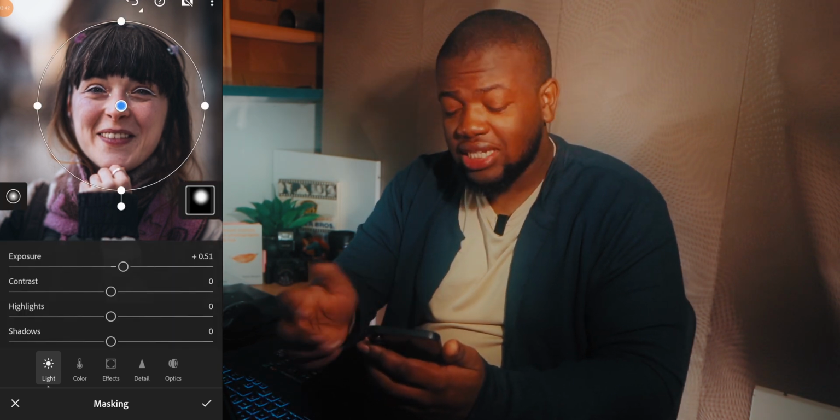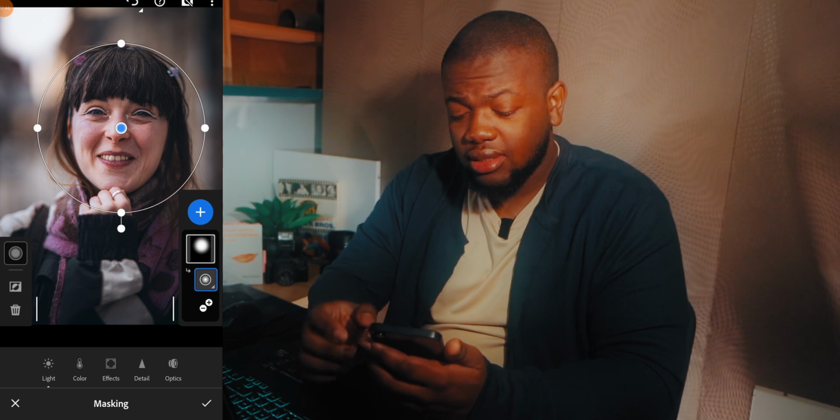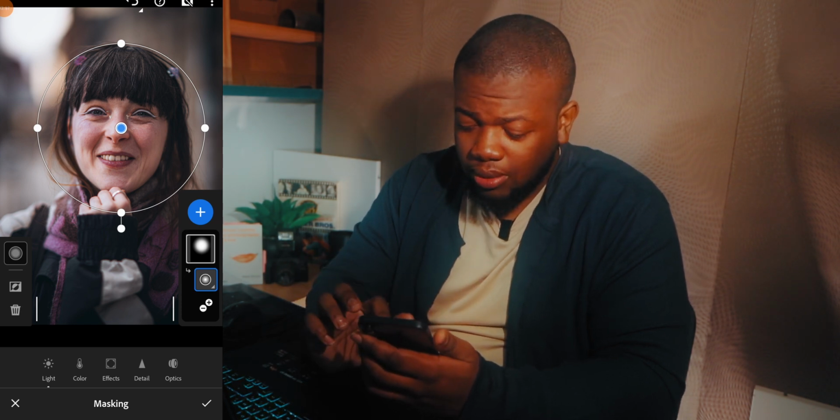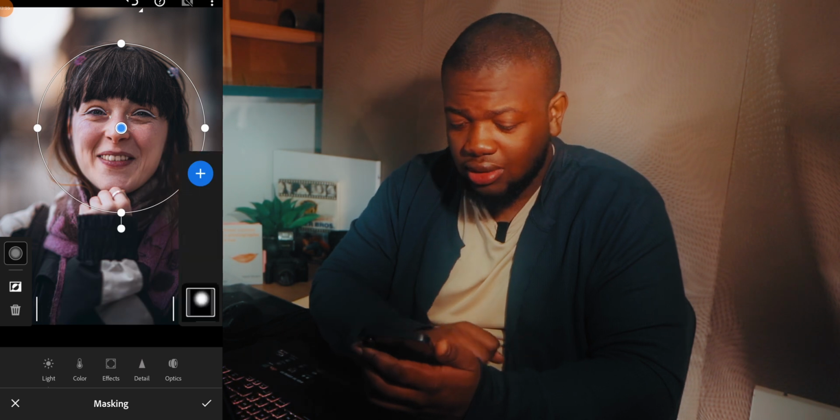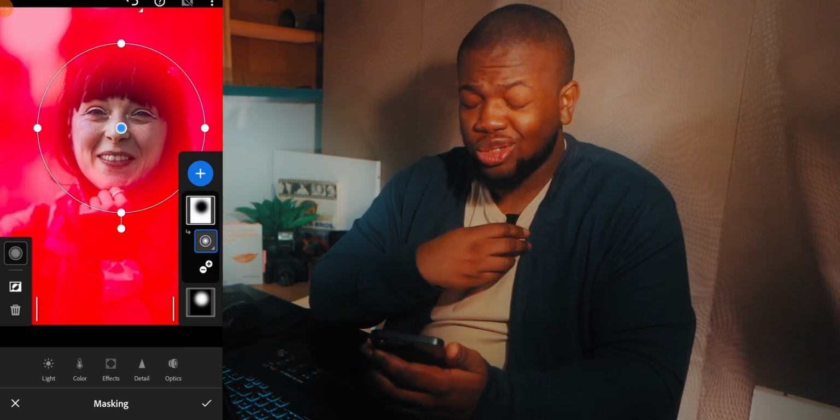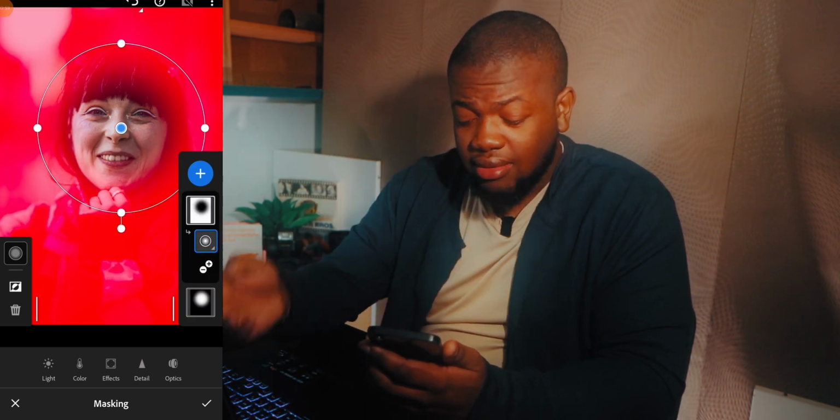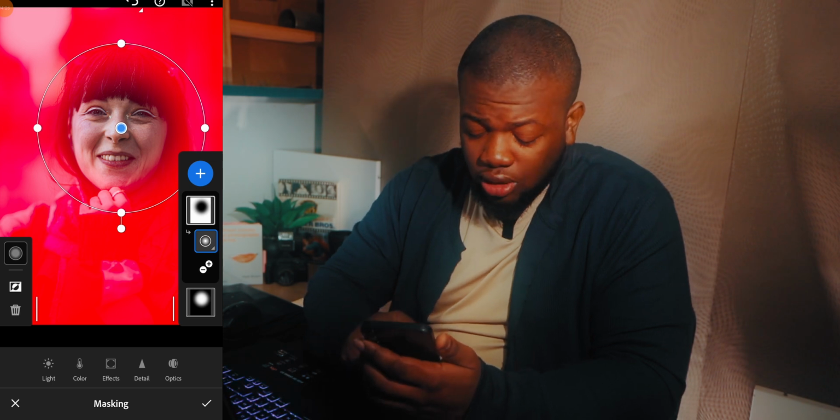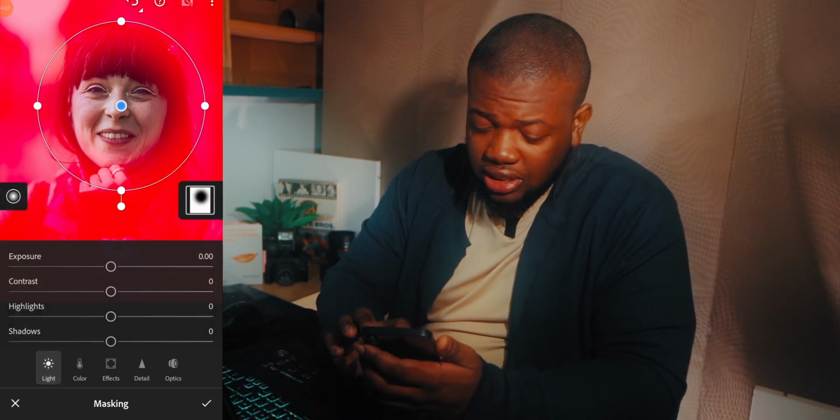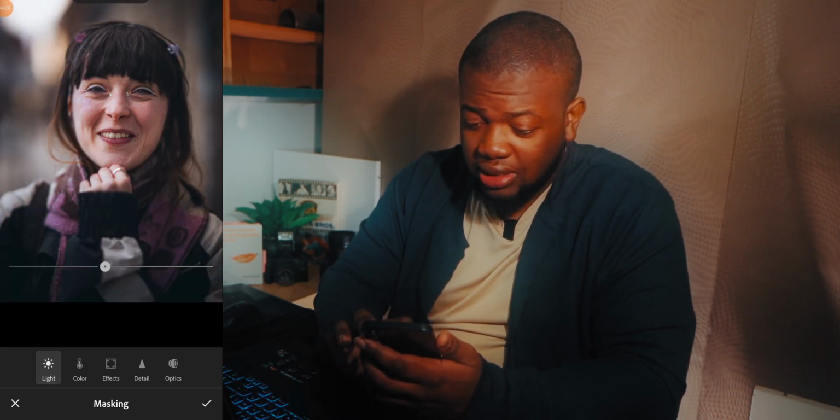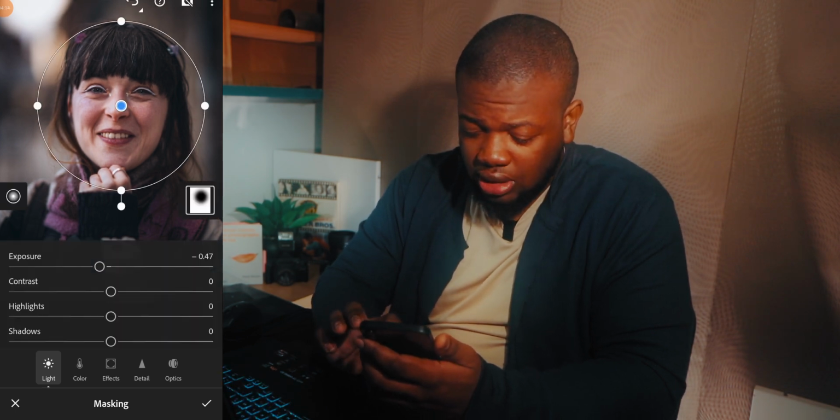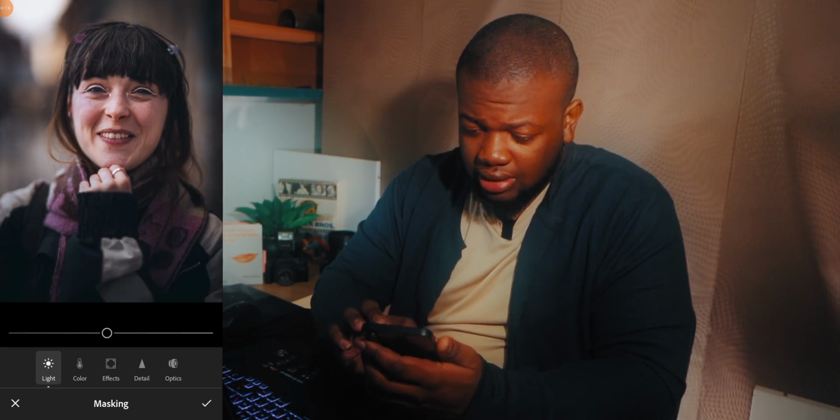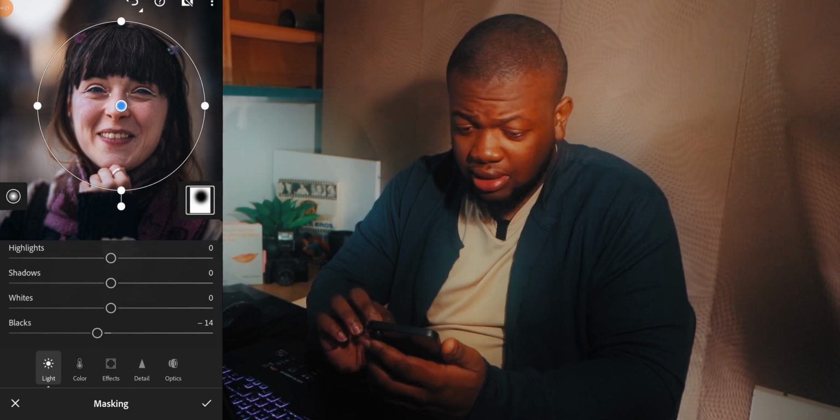Then what I'm gonna do is duplicate and invert the mask to do the exact opposite effect. So I'm gonna hold on the mask that we've created, and then I'm gonna select duplicate and invert mask. So it's gonna do exactly that. It's going to duplicate and invert the mask. Then I'm gonna go on lights, and then I'm going to decrease the exposure. So we're doing the exact opposite of what we did with the previous mask. Decrease the exposure, and I'm also going to decrease the blacks. Now I'm going to click OK.